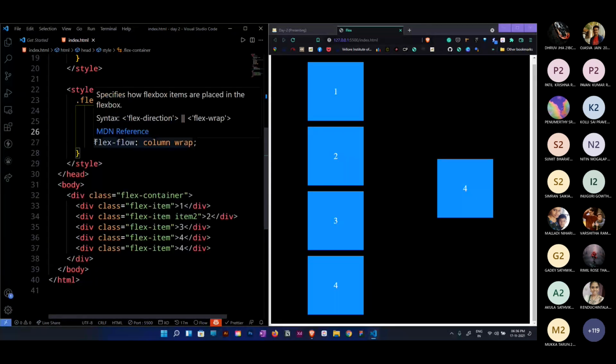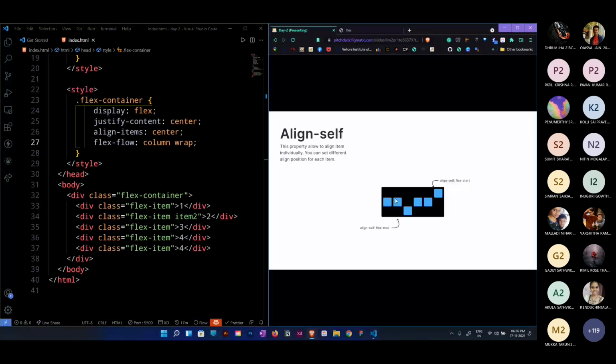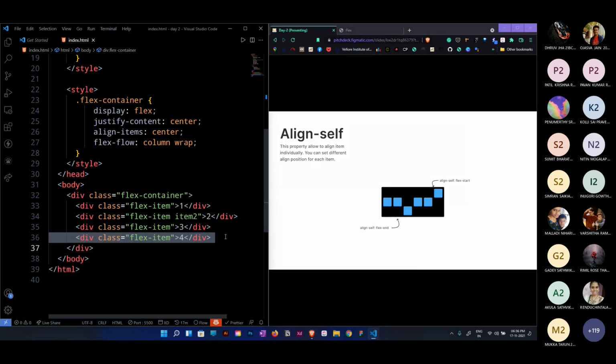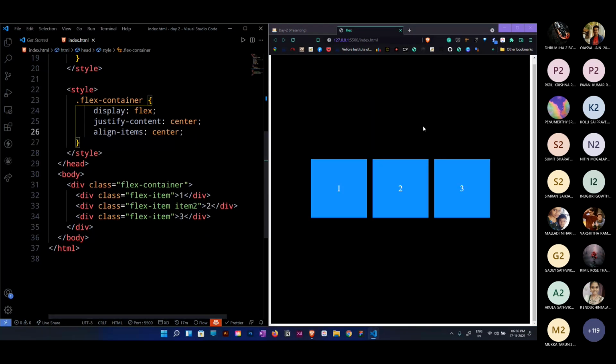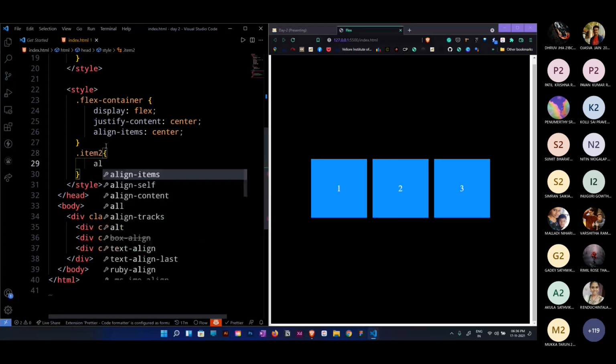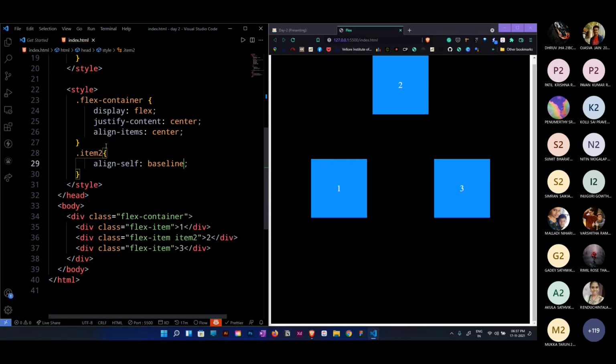Next one is align self. Align items aligns all the items in the particular box. Align self aligns a particular element in the box. So we just remove the third box, fourth box, and fifth box, and this is how it is. Let me also remove the column and all this. Now I will say for dot item 2, align self baseline. Now it just goes to the baseline.